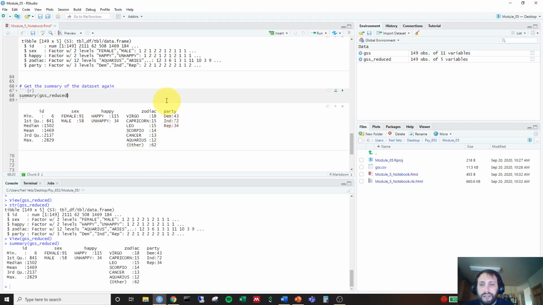Now you'll notice that for zodiac, it goes Virgo, Capricorn, Scorpio, Cancer, Aquarius, and then other. That's because the summary function collapses anything that has more than 6 levels. But we can go ahead and change that too. If we add an argument called maxsum equals, we're going to change it to 12 because there are 12 zodiac signs in total, one for every single month pretty much.